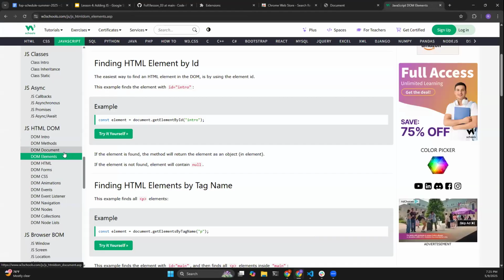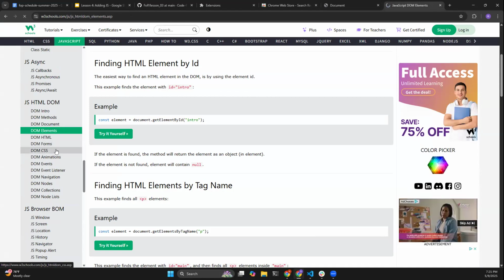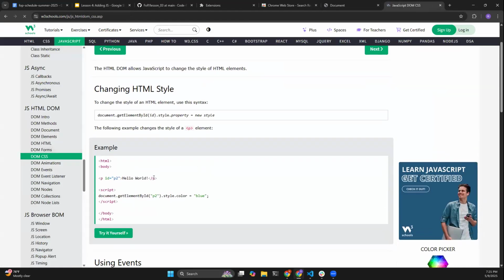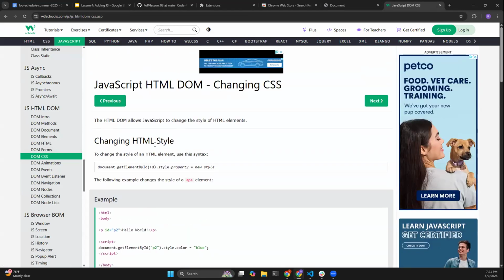Where are these elements? Let's go ahead and go to dom.css. Changing HTML style, right? To change the style of an HTML element, use this syntax. You quite literally access the DOM, you grab an element by the ID, and then you access its style attribute. You are going to check or add the property you're trying to change, and then you assign it a whole new different property.